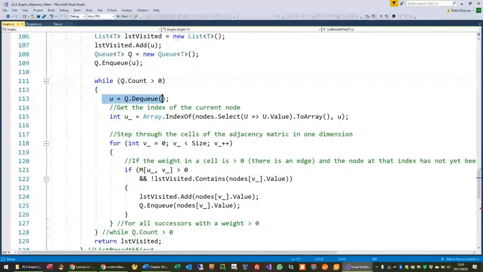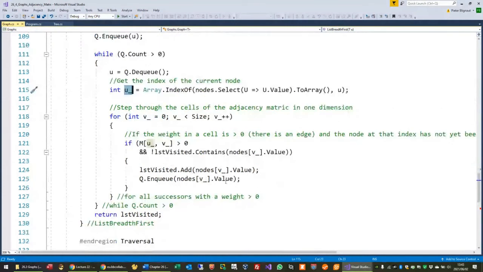First thing I dequeue and put this into U, and then get the index of U. And sometime here I will enqueue the value of the children. So this goes through in the same way as we have done before with queues. We dequeue this, so now apparently our queue is empty, but later on we enqueue again before we go out of the loop, so that we enqueue all the children.